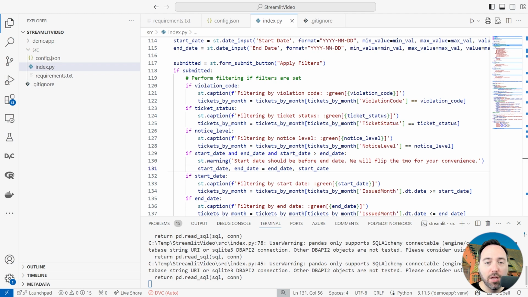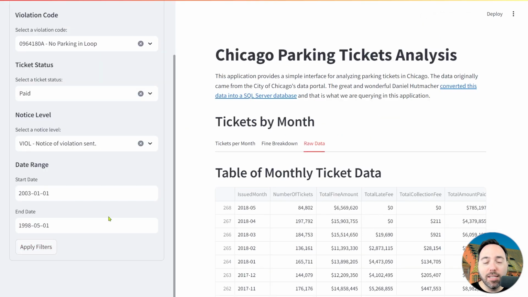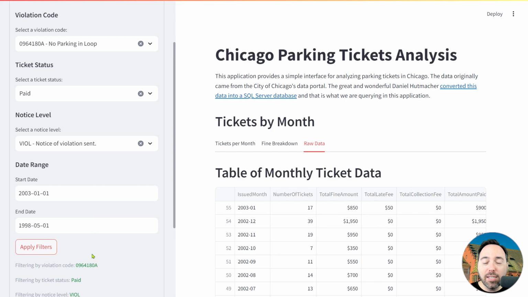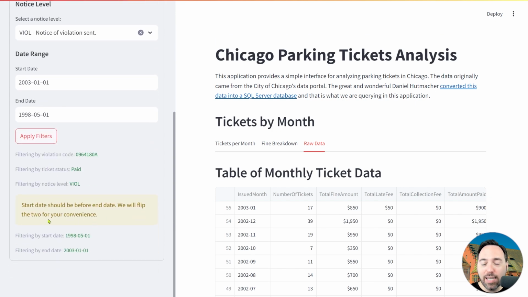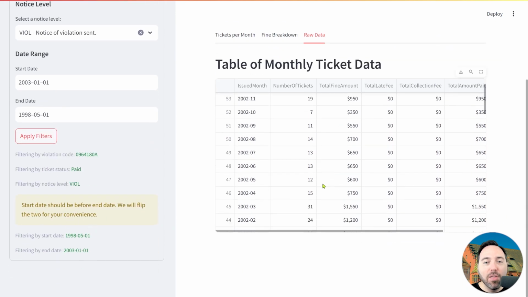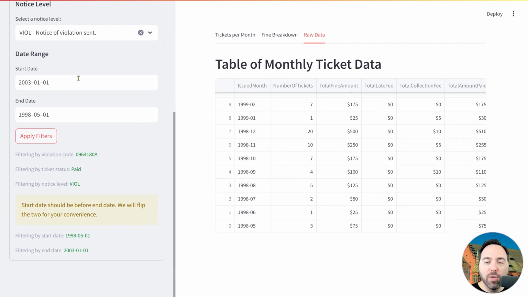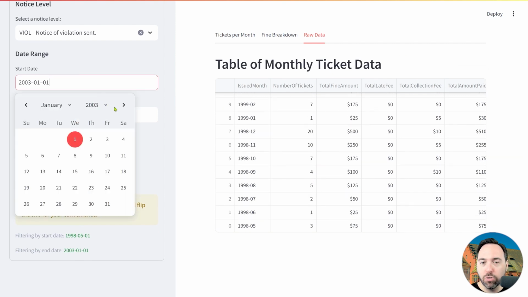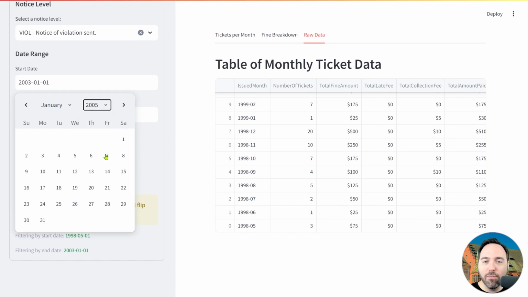Returning to our browser, let's rerun once again, and we can see that the start and end dates are already positioned for our test. Let's apply the filters once more, and we can see the warning blurb as well as our proper start and end dates. Now, there's obviously a lot more that we could do with Streamlit, as a perusal of the docs will show, but I think that's enough for one video.